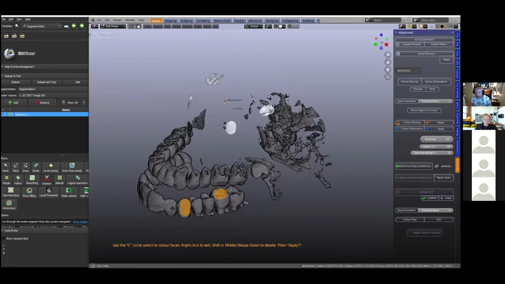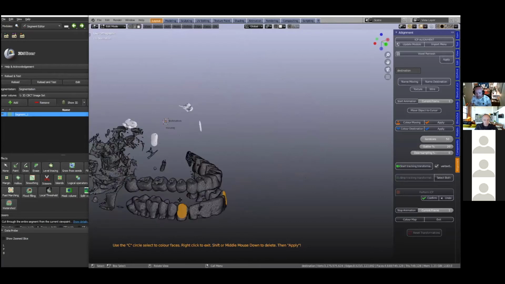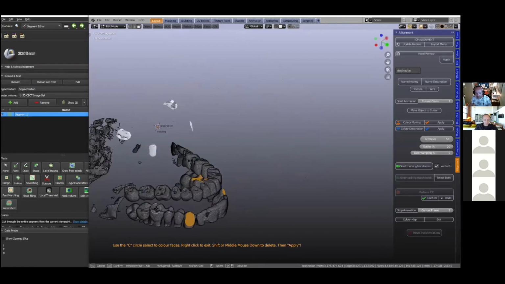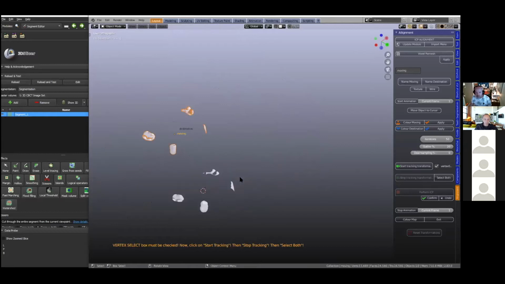there, there, and here. And we're then going to apply the destination. Then I'm going to view this from the top or the bottom.